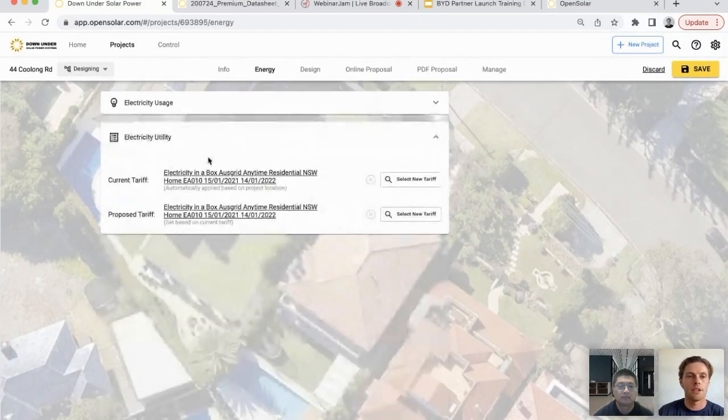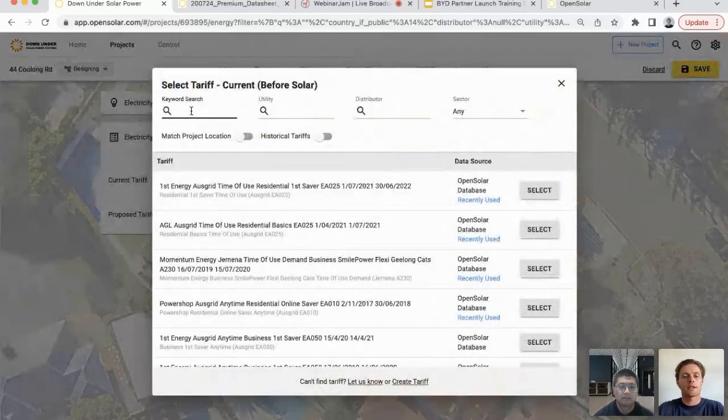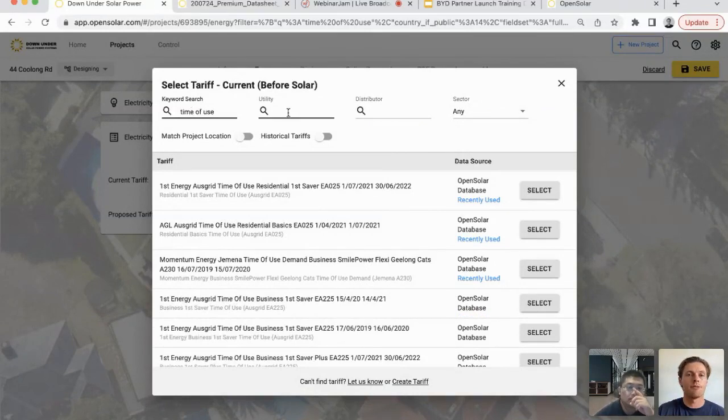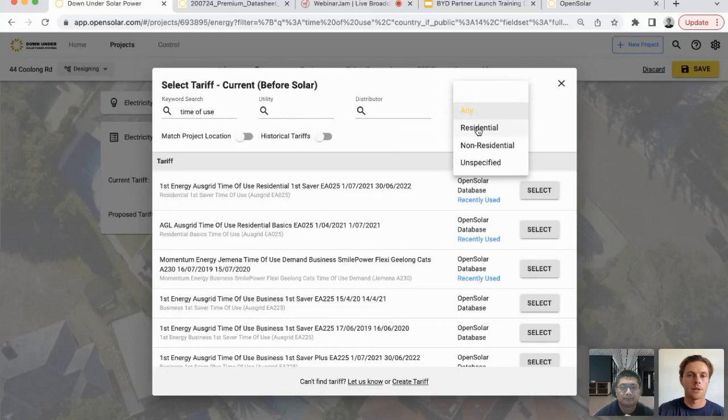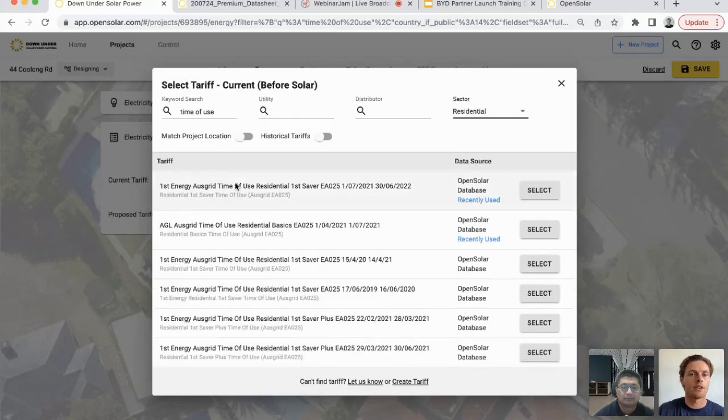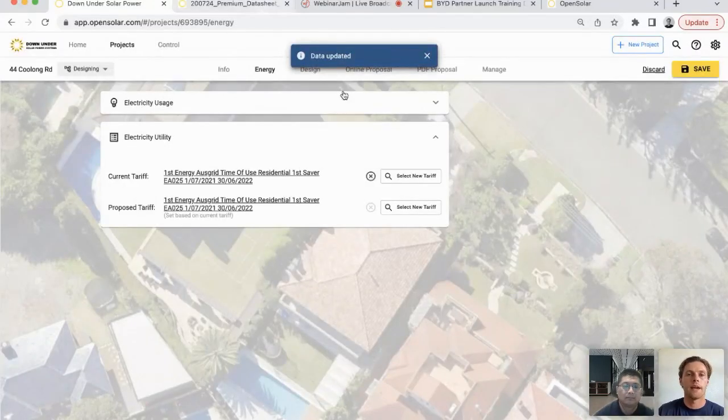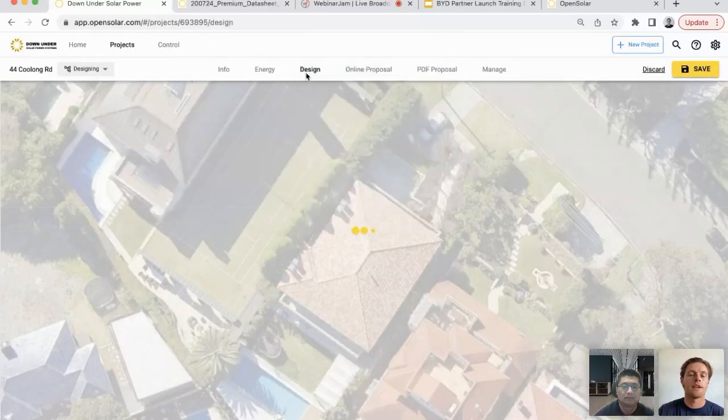And then once you've done that, you can go down here and put in the correct utility rate. So I might know that Harrison is on a time of use tariff at the moment. So I can come in here, type in time of use in the keyword search, and I can also filter by the utility and distributor within here as well. I might also want to filter for residential, and then I'll get a short list of all those utility rates available in the OpenSolar database. So we'll select this one, and we'll go straight through to design now.